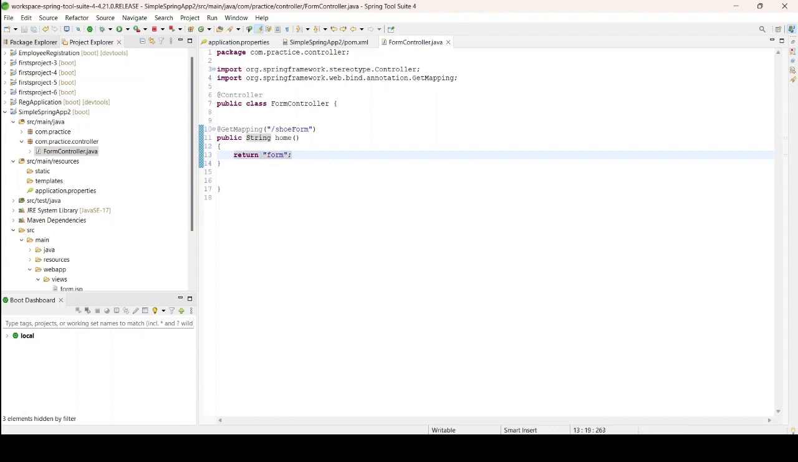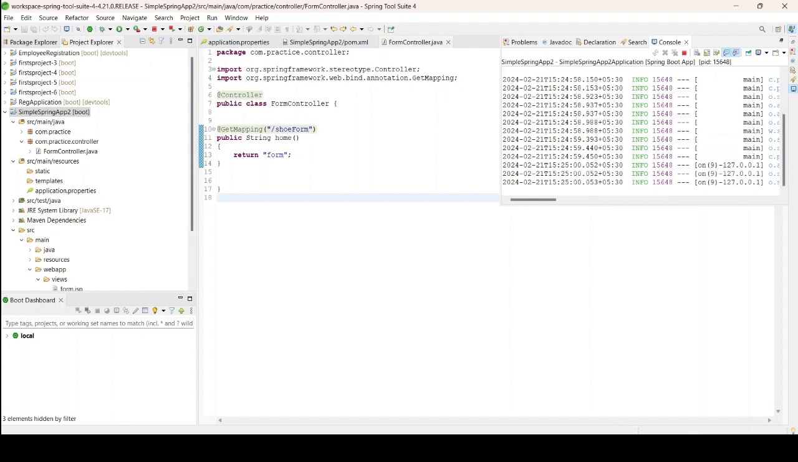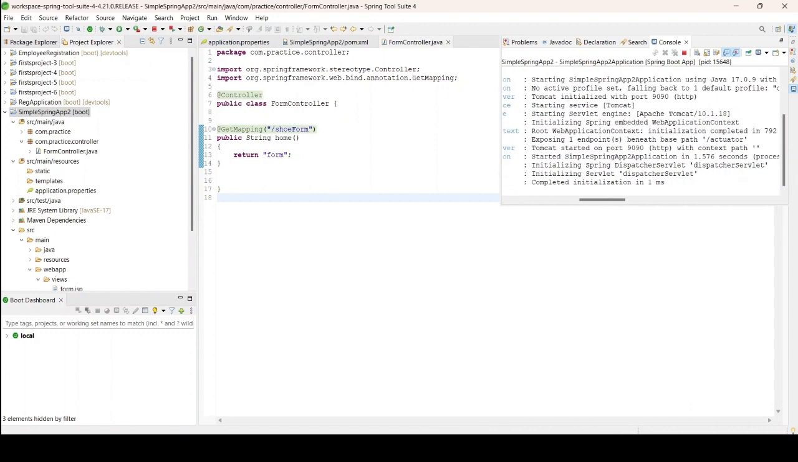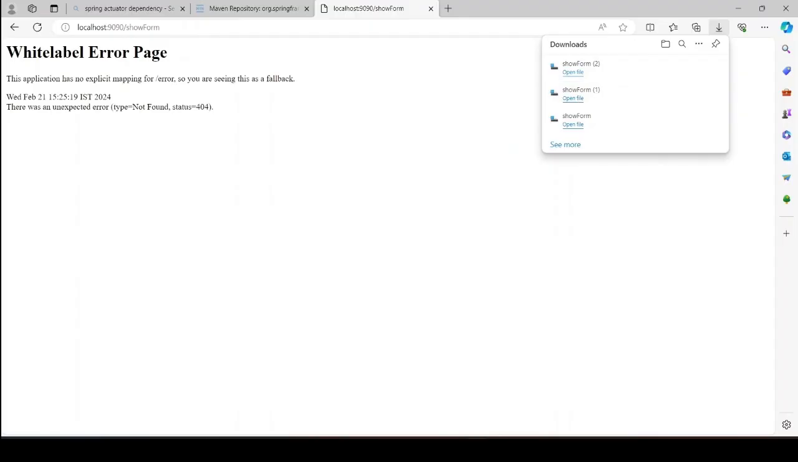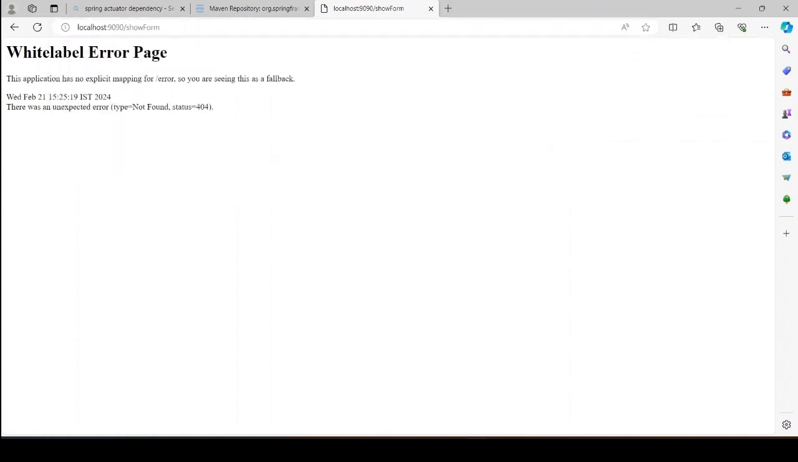Now let's see whether by doing this our form is opening or not. So for that we will run the application. Our application has started running, and it says the server port has started at 9090. As you can see, whenever we are hitting the URL, show form, the particular file is getting downloaded.